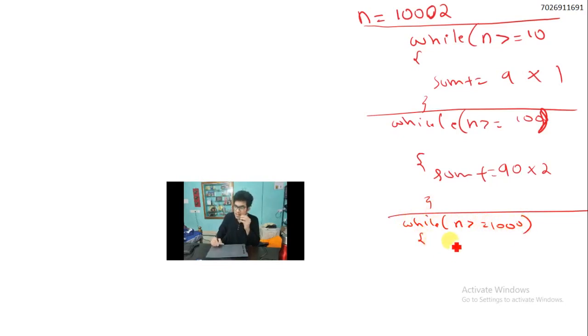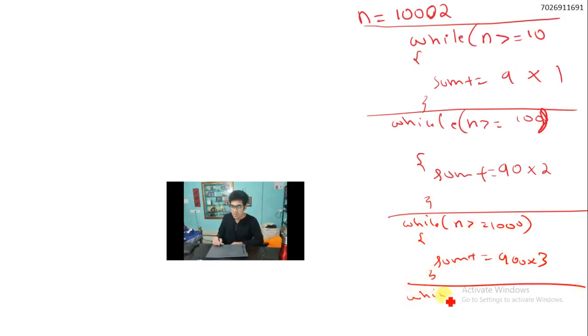Yes, right, 10,000 is greater than 1000, which means from 100 to 900 you can do. That's why sum plus is equals to 900 into 3 I have to tell. At the end, while loop, is this n greater than or equals to 10,000? Yes, it is greater than or equal to 10,000 also. That's why sum plus is equals to 9,000 into 4 I have to do. Okay, fine. Now let's start to write this.